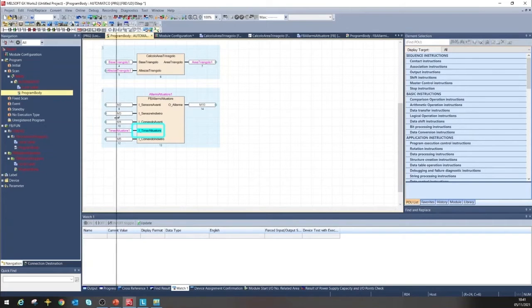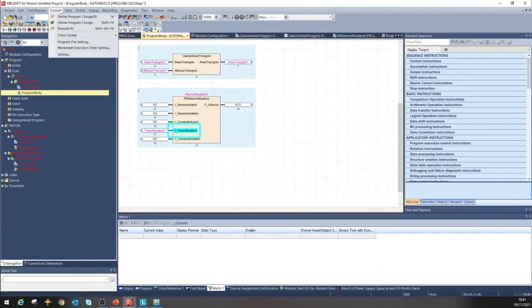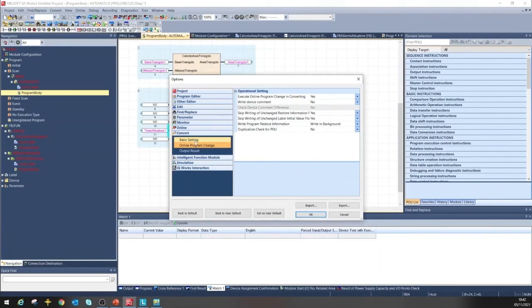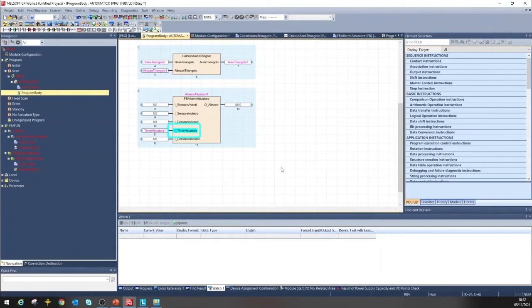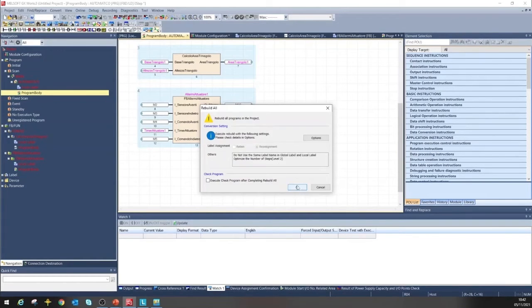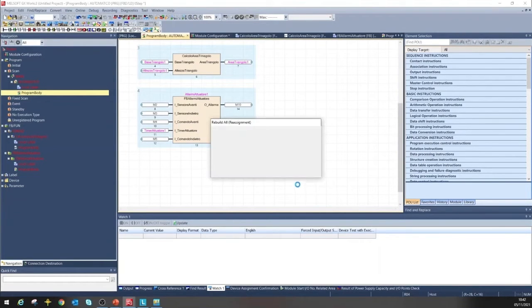Here's how, as I told you, everything that is red means that convert hasn't been compiled. Now you could actually do a convert or a rebuild all if the convert entry isn't found. In the tool option, execute the position convert, online program change, execute online program change in converting, let's say no. Okay, now let's run the convert.